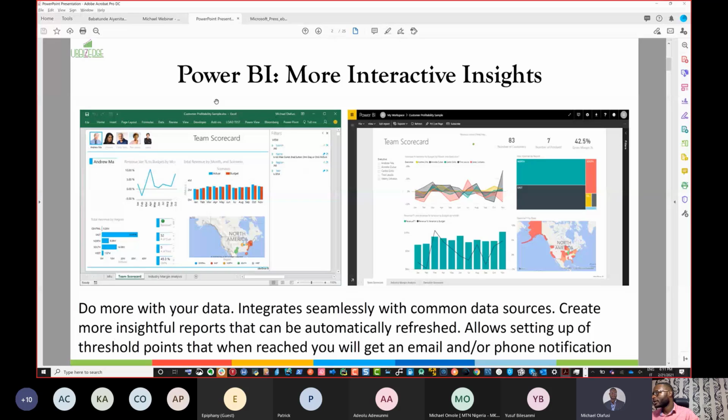So the point I'm trying to bring out here is the fact that Power BI, from the, should I say, from the design approach. Let me go look for my keys.